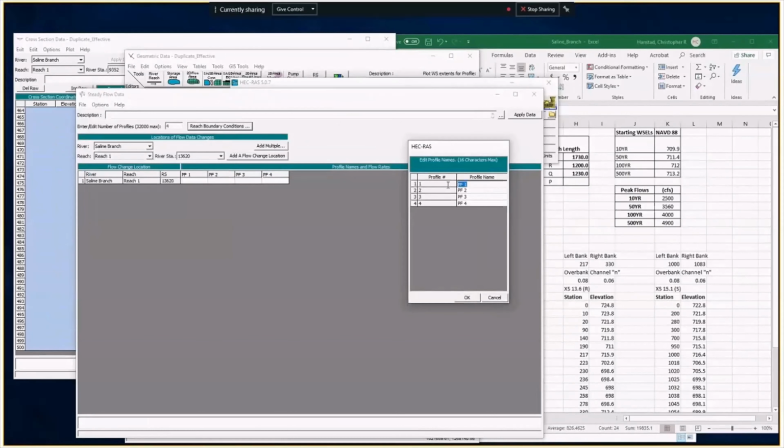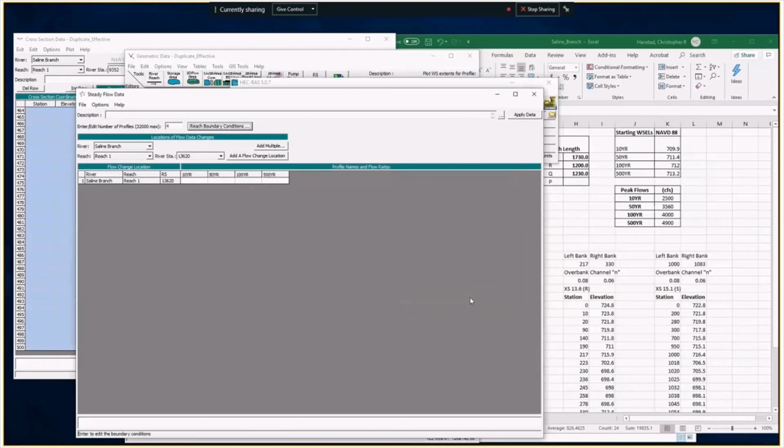We've got our 10-year, 50-year, 100-year, of course, 500-year. And we're going to use the flows from the regulatory model, or the FIS. So for the 10 years, 2500 CFS, 50 years, 3560, 100 is 4000 CFS, and the 500 years, 4900 CFS.